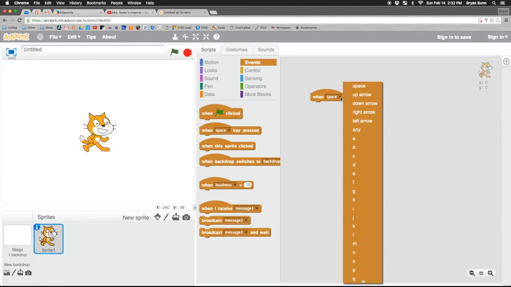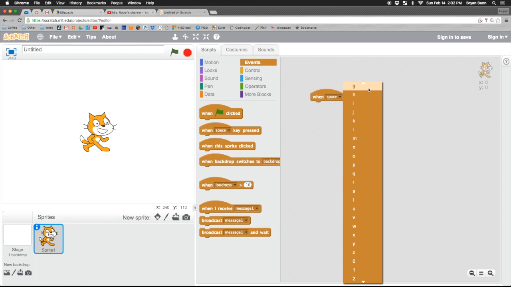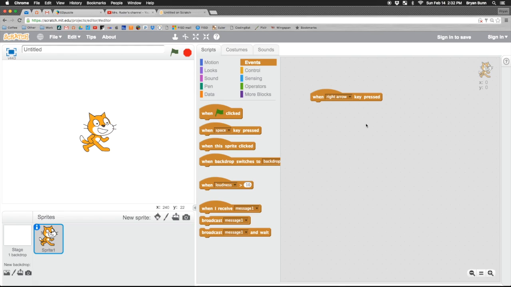there, little arrow pointing down, there are all the other options for keys that will start the program. So we're going to select right arrow. So now this program will start when the right arrow is clicked. We want to draw a line 90 steps long.